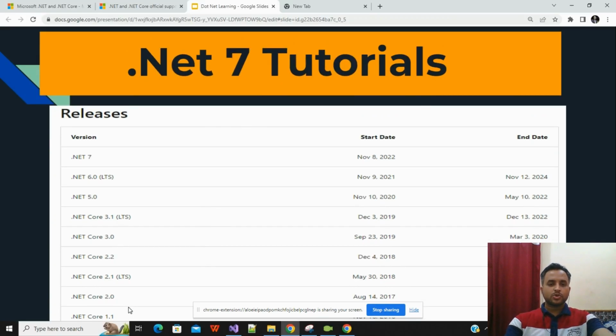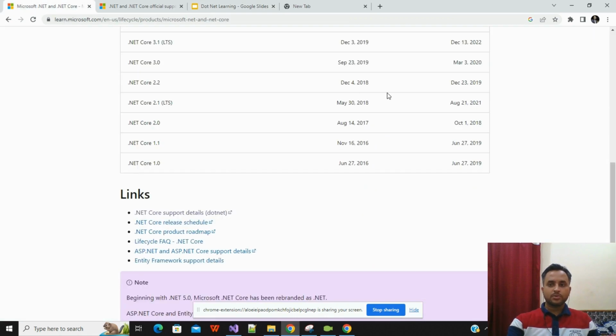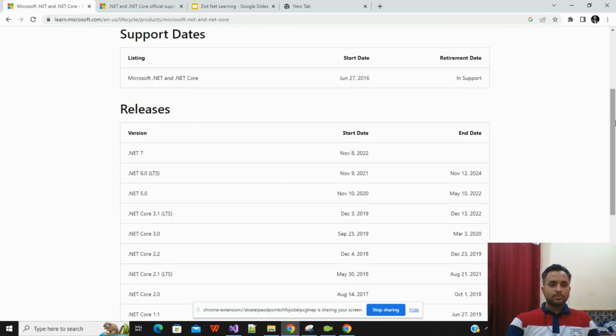Let's go to the Microsoft official website, where I will explain more. Currently we have .NET 7, which was released on 8 November 2022, but its end date is not fixed yet, and .NET 6.0, which was released on 9 November 2021, and its support ending date is 12 November 2024. I will not explain much about the other previous versions.